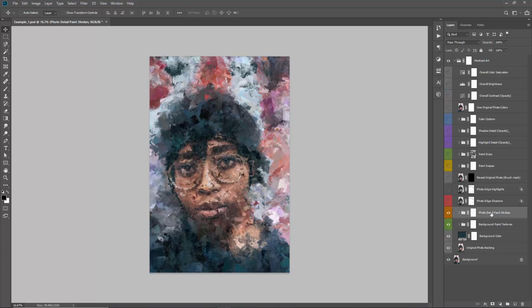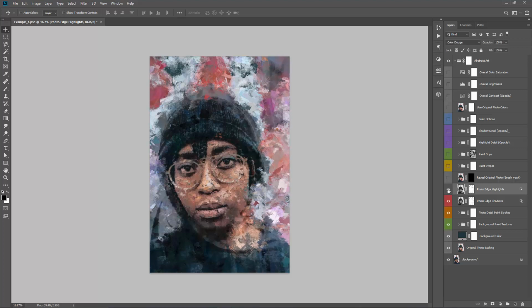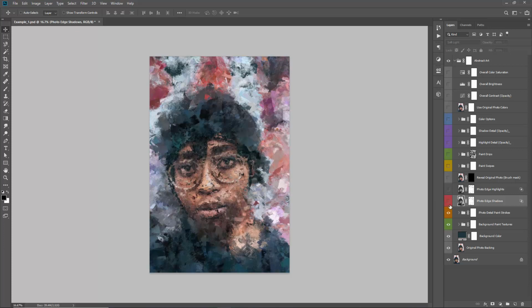So I'll hide that. So the next layer up is photo edge shadows. So if I turn this on and off, you can see that will just add shadow detail into your design, and the one above is for the highlights. So if I turn that on, you can see that will add highlight definition into your photo. Now you don't need to use the entire area where these effects are applied. So for example, if I just turn on the shadows, let's have a look where it is. So let's say I don't want this shadow down here.